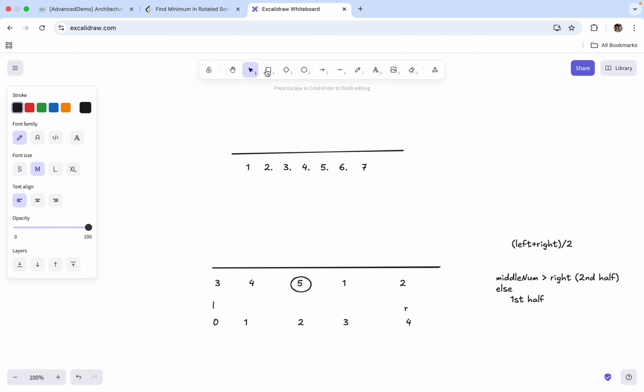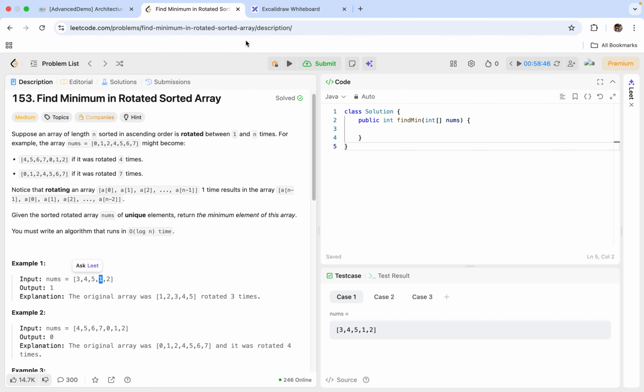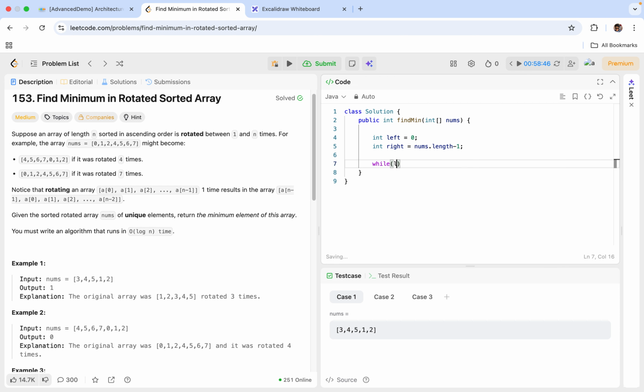All right. So let's try to code it down, and that will make sense. As usual, you're going to have your left index as 0, and your right index is going to be nums dot length minus 1, and you're going to have your while loop here, which is while left is less than right, right? Then you're going to have your middle index. Let's find the middle index first.